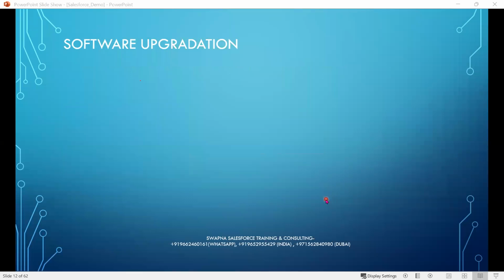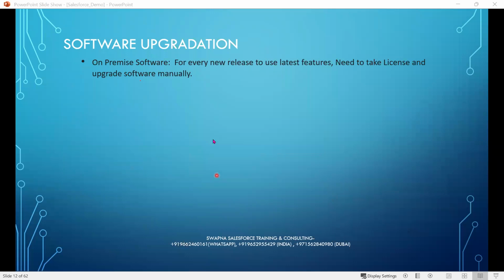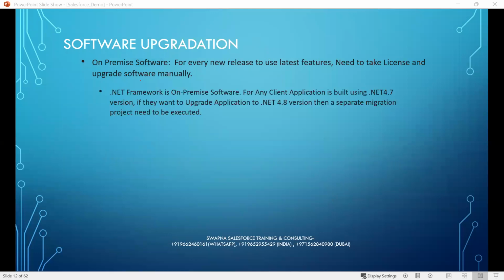Now coming to upgradation. How is software upgradation done in on-premise and cloud software? For on-premise software, for every new release, to use the latest feature, you need to take a license and upgrade the software manually. For example, .NET Framework is an on-premise application. If a client application is built using the .NET 4.7 version and they want to upgrade to .NET 4.8, then a separate migration project needs to be executed.